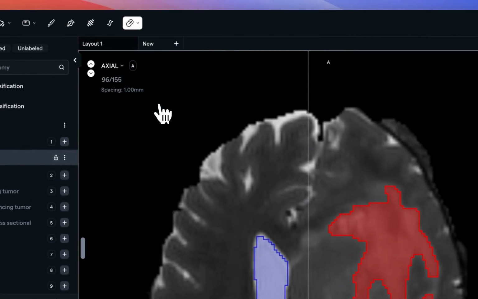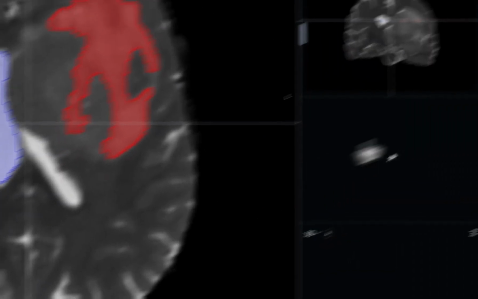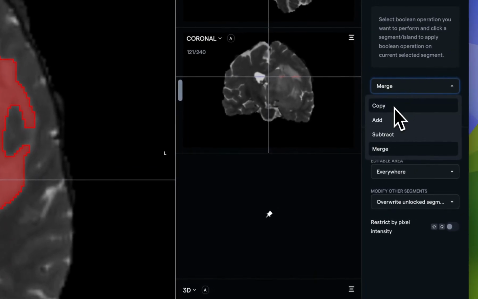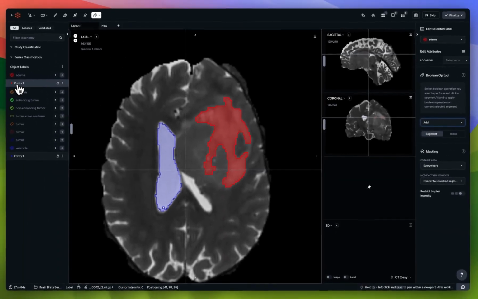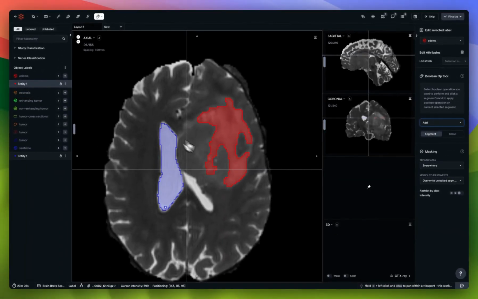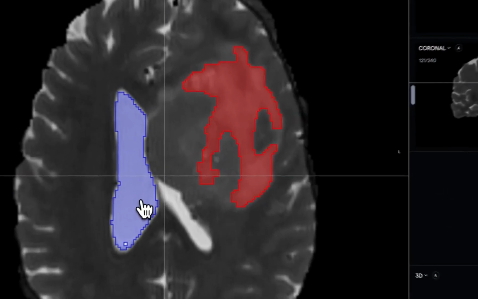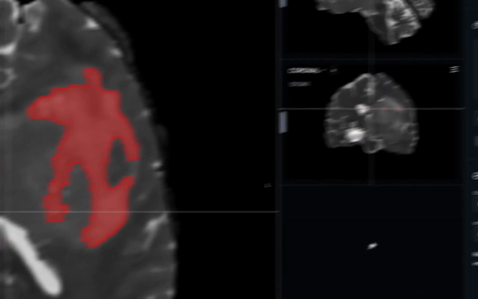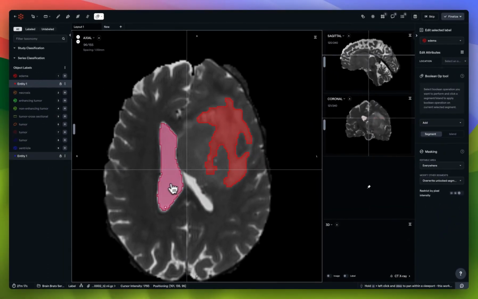Next is the Boolean operator tool. So this combines a number of features. So first is add. What add allows you to do is first take your selected instance, your selected entity, and then you hover over another entity, another segmentation, to copy it, or in this case, add. So I've added all these pixels in this segmentation. If I hide the edema, then you can still see the existing ventricle there.